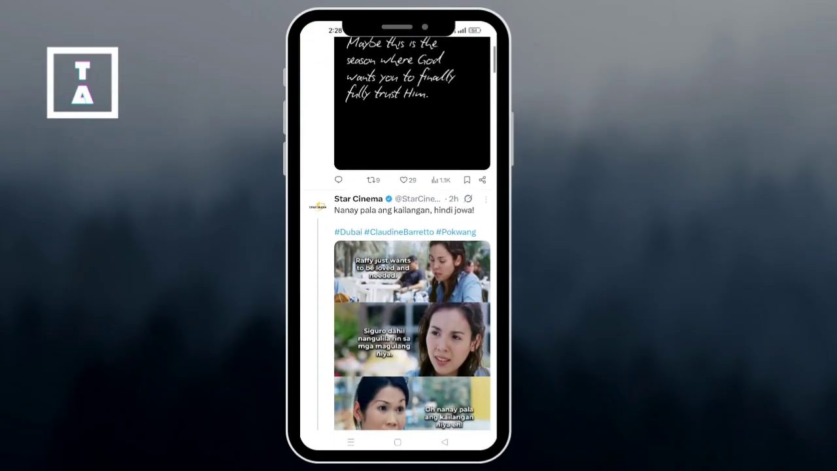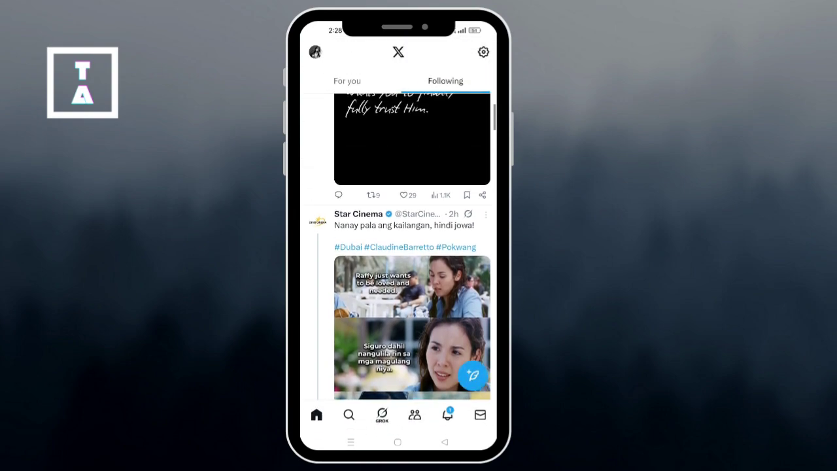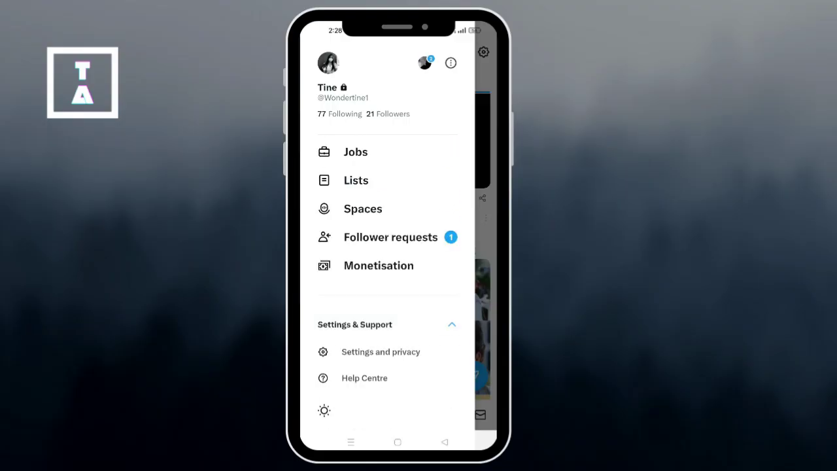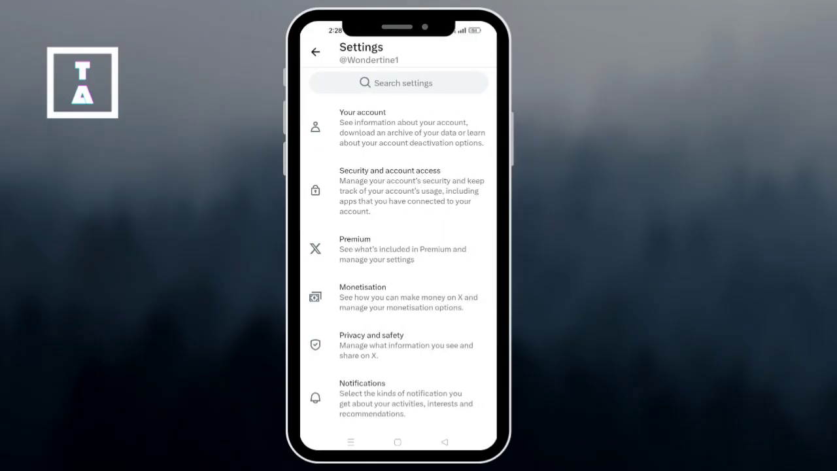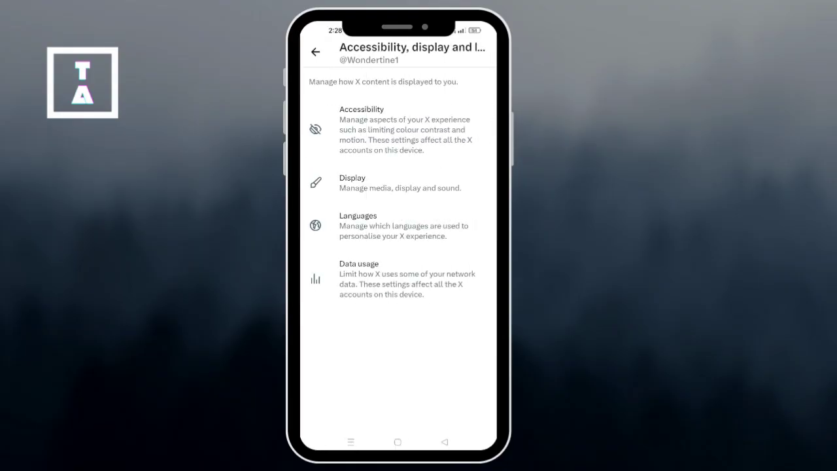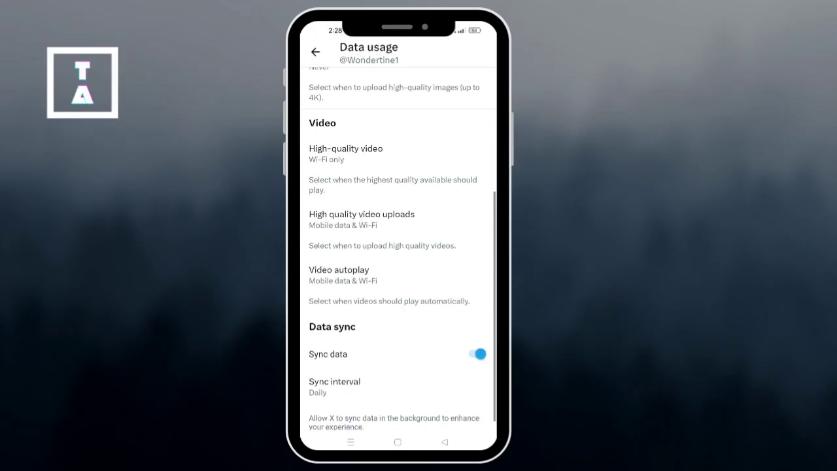If auto scroll still happens, try these extra fixes. You can turn off video autoplay. Here, go to Settings and privacy and select Accessibility, display, and languages. And here, tap Data usage, click Video autoplay, and tap Never.